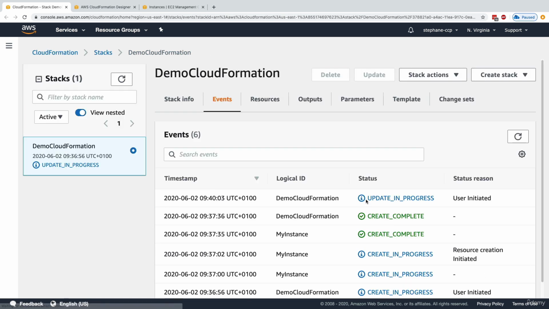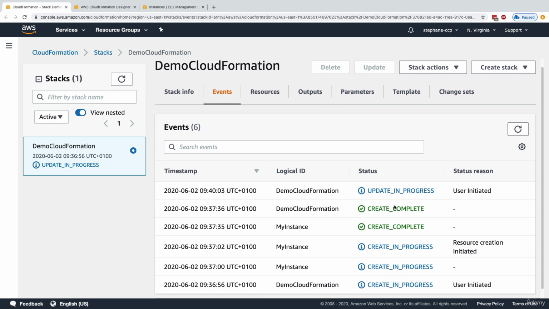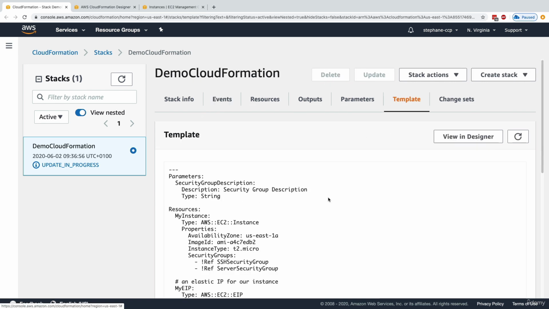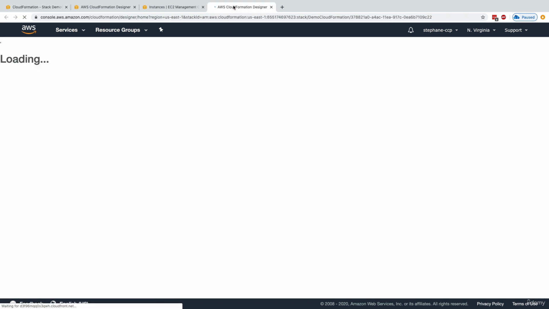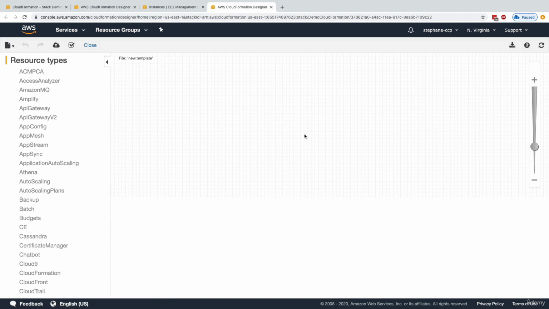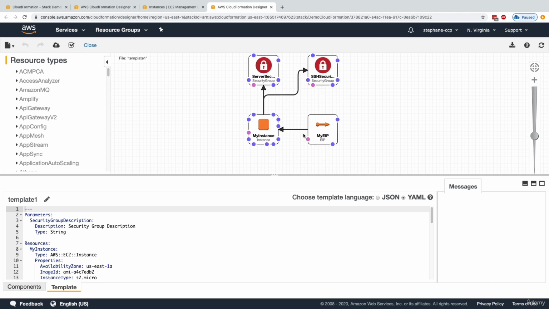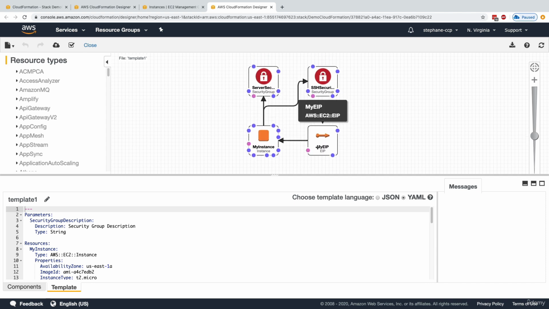So let's go ahead and update the stack. And now we are into update in progress. And so CloudFormation, again, will do behind the scenes all the necessary changes in our AWS cloud to get to the end state that we have specified through the templates. So in the meantime, we can view this template in Designer to see that it's a little bit more complete. So in this example, we have my instance connected to an elastic IP and connected to 2 security groups. And this is again a nice way to visualize this.